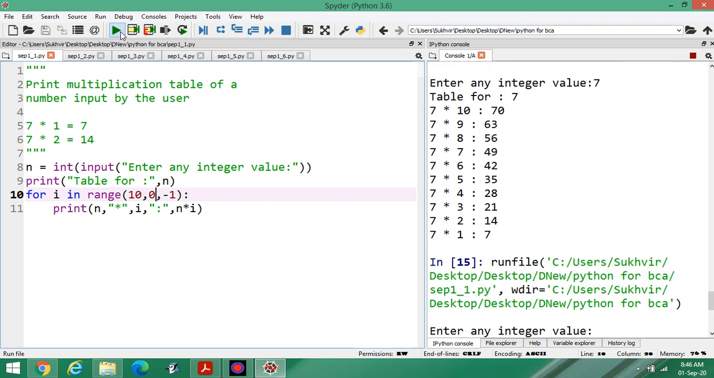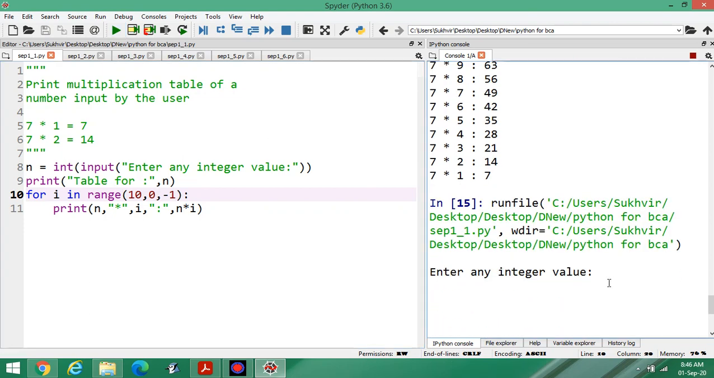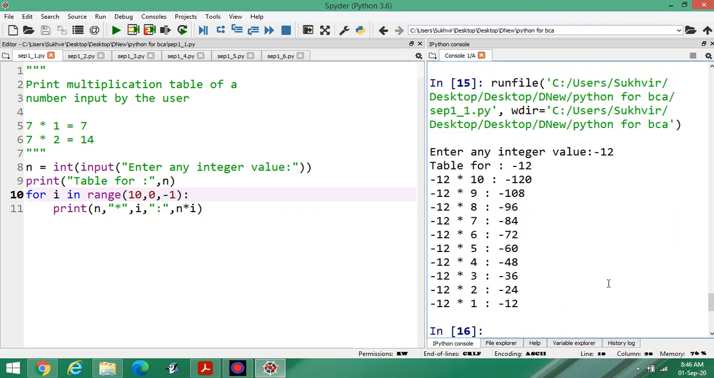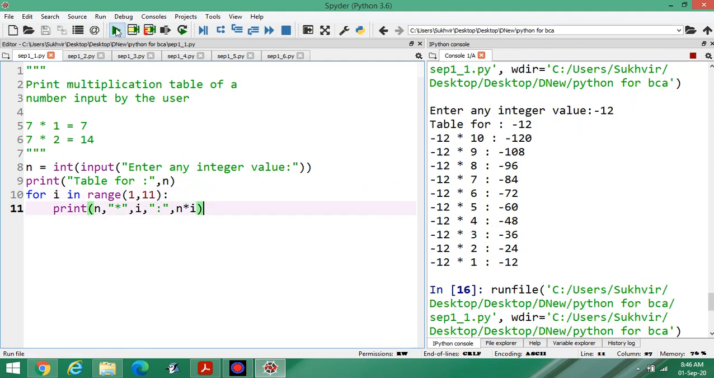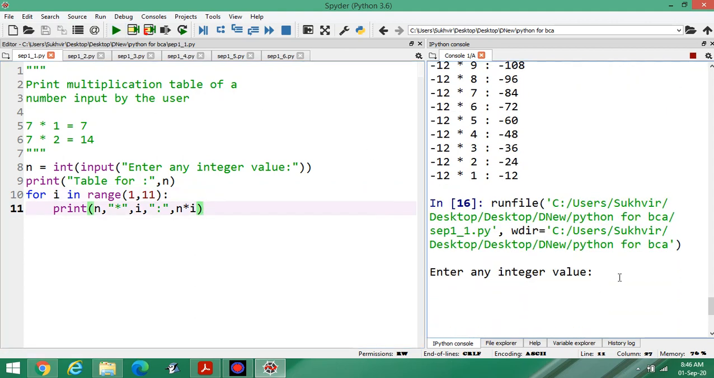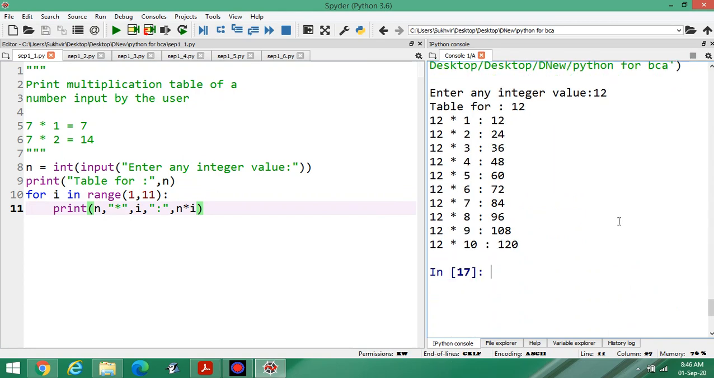Now you can print the table for any value. Suppose I am writing -12. You can display the value of -12. In increasing order, you have to display the table. It's just an exercise that you can print in any way. Like this, you can print the table.